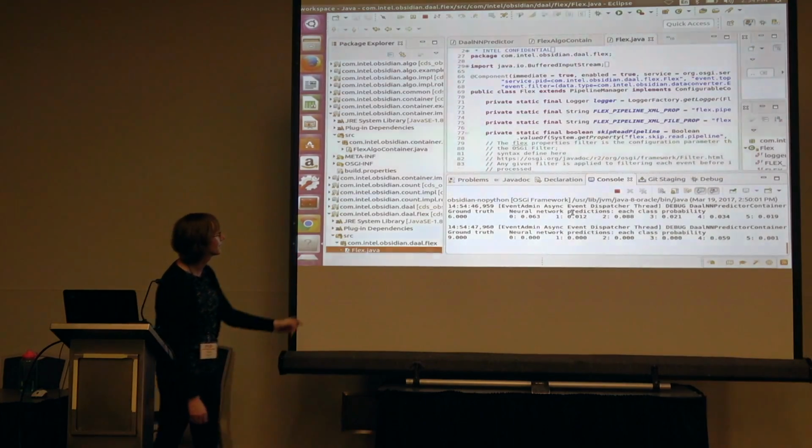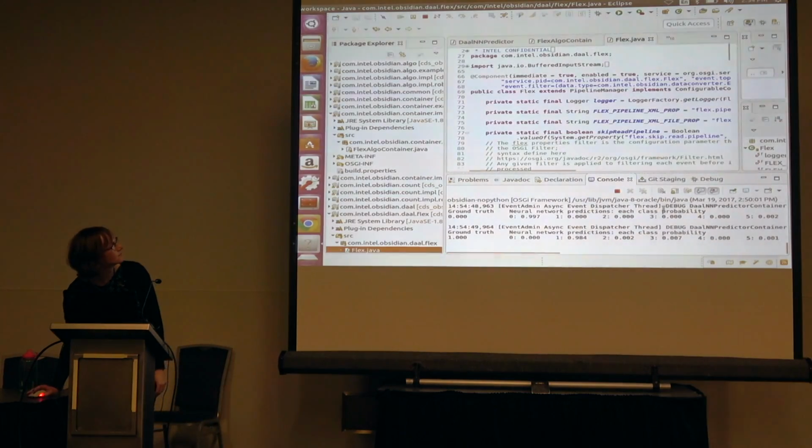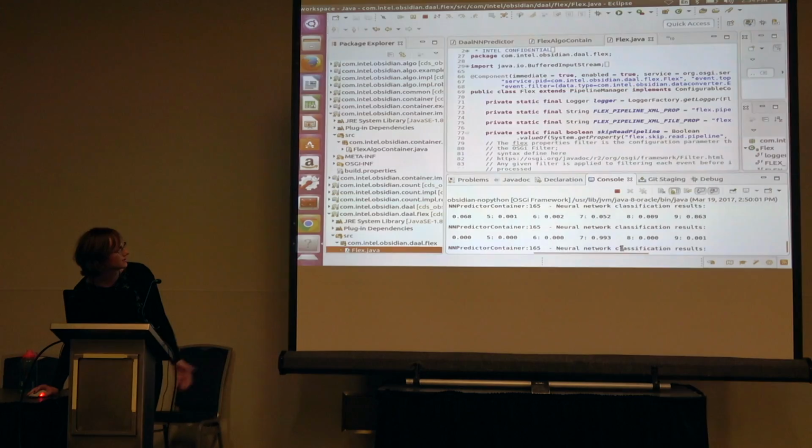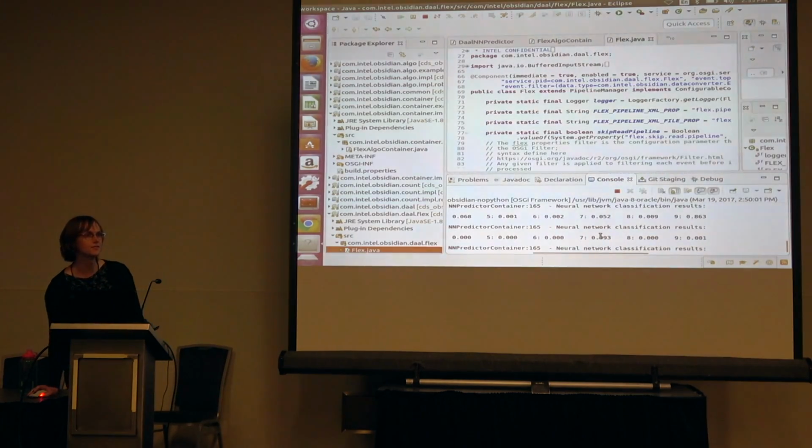So if we just take a look at one of these, you can see with this one, it's a 7. So if we scroll over, we would see the highest probability is that it's a 7.